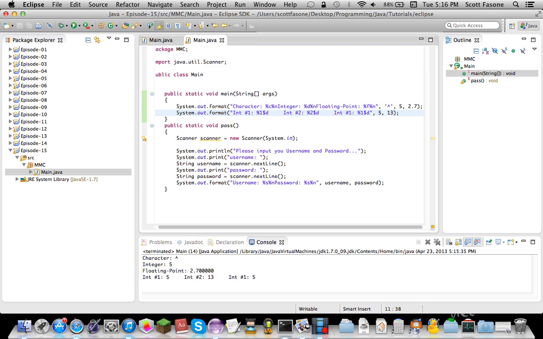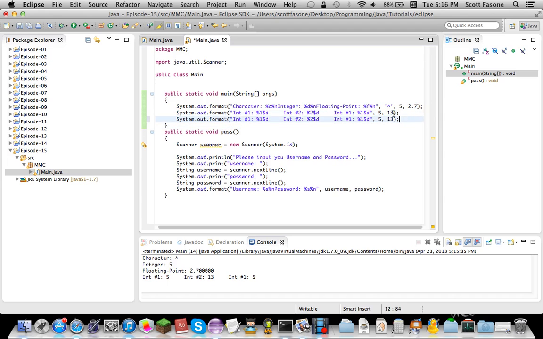So, now the next two things are width and precision. Width is the minimum amount of spaces it can have, and precision is the maximum amount of characters this something can have. It's mainly useful for floating points. So we're just gonna do two things.